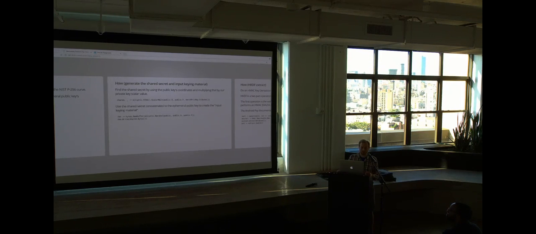So now we're going to take that public key and generate a shared secret from it. You find the shared secret by using the public key's coordinates and multiplying that by the private key scalar value. So again, the private key is just like an offset on the curve, whereas the public key is an XY coordinate. That's basically what we're doing here.